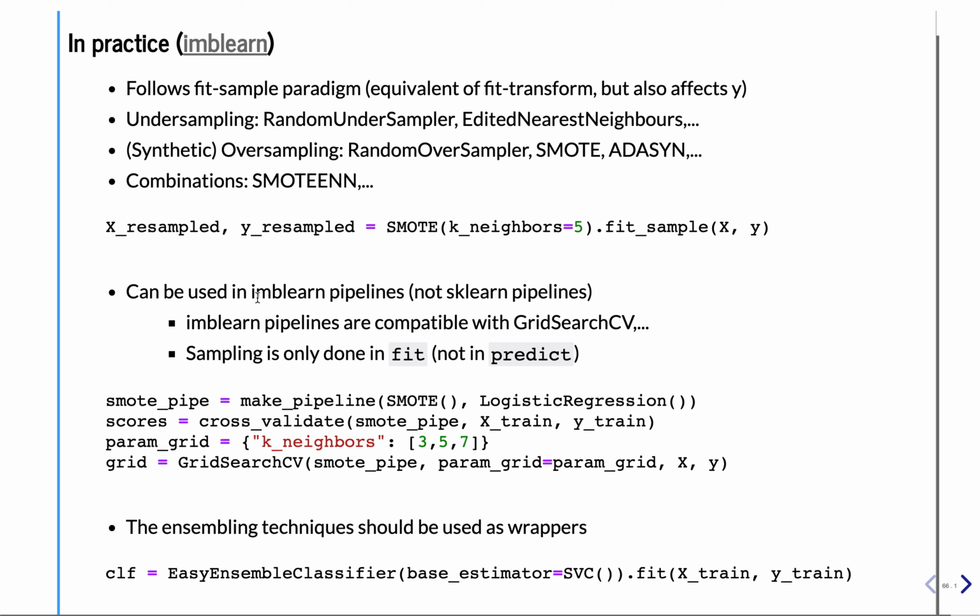You can also use imbalanced-learn pipelines. Imbalanced-learn pipelines are not the same as a scikit-learn pipeline, but they are compatible with things like random search CV and so on. You create them in the normal way, like make_pipeline, only this make_pipeline is a function from the imbalanced-learn package and not from the scikit-learn package. So we create a pipeline with a balancing technique and our final model. This creates our balanced pipeline, and then we can give this to cross-validate to get the scores.